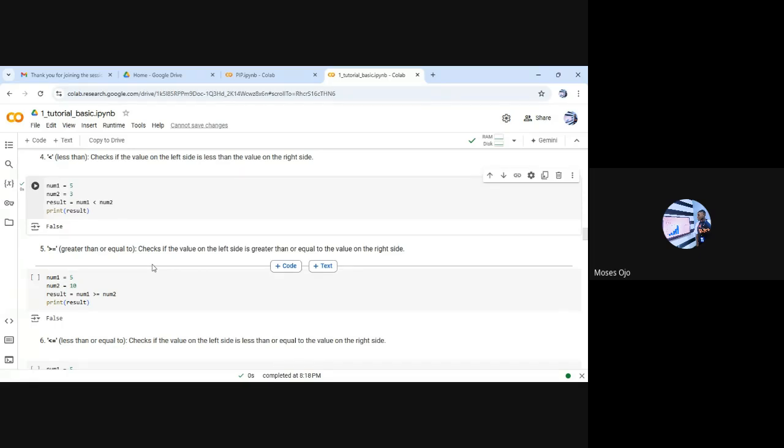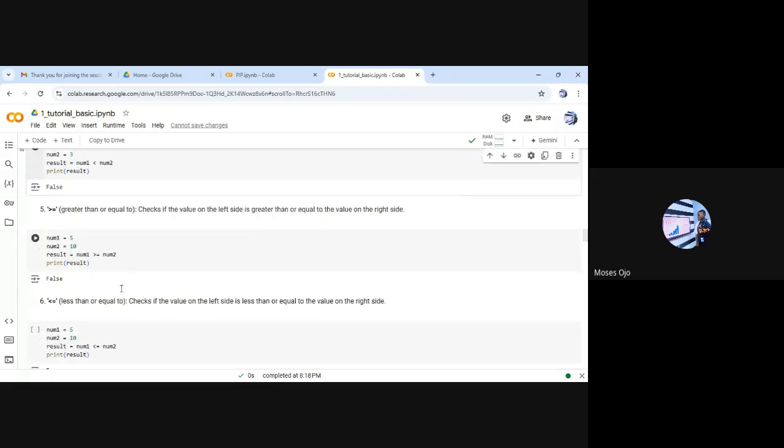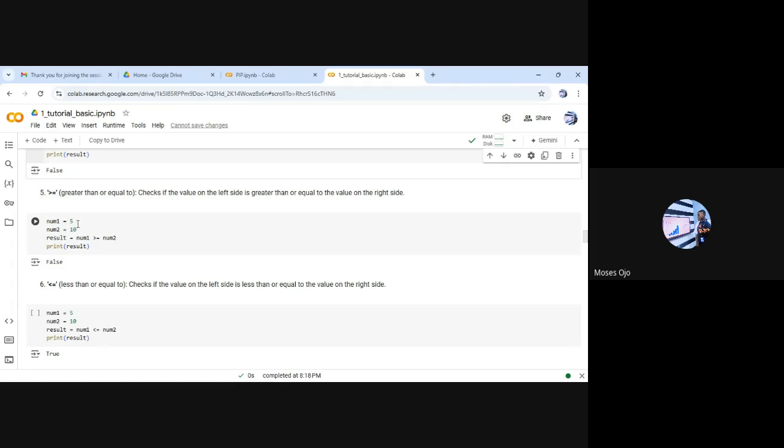Now, I think it's becoming a bit complex. Before, we had just a single operator, less than, greater than, equal to, but now we have a combination of two operators: greater than or equal to. We use this to check if the value on the left side is greater than or equal to the value on the right side. We are still using the same variables, number 1, number 2, with the values 5 and 10. So now result equals number 1 greater than or equal to number 2.